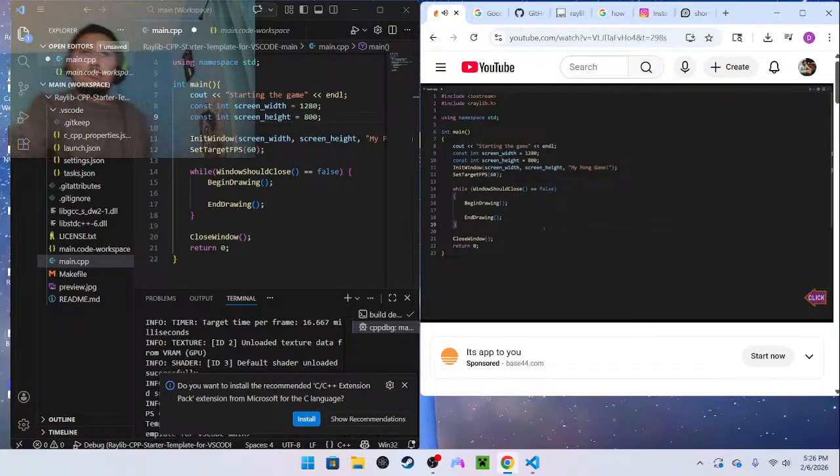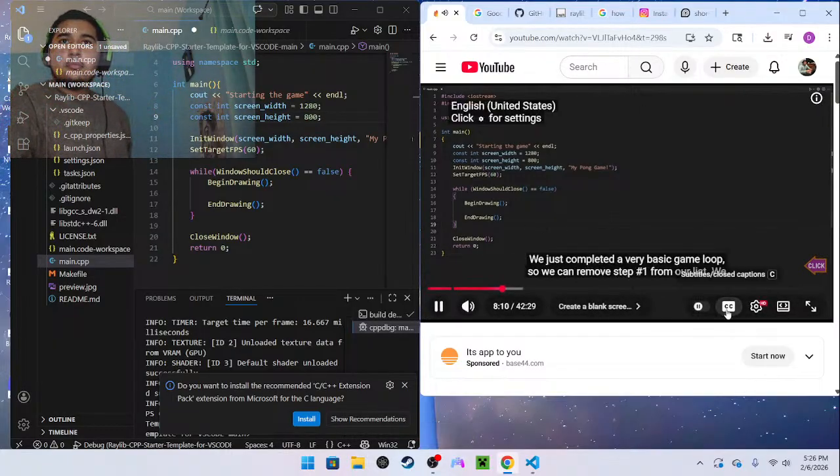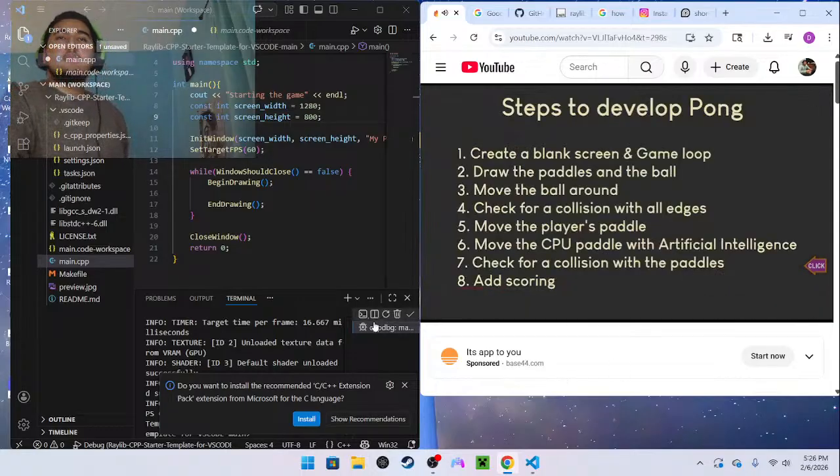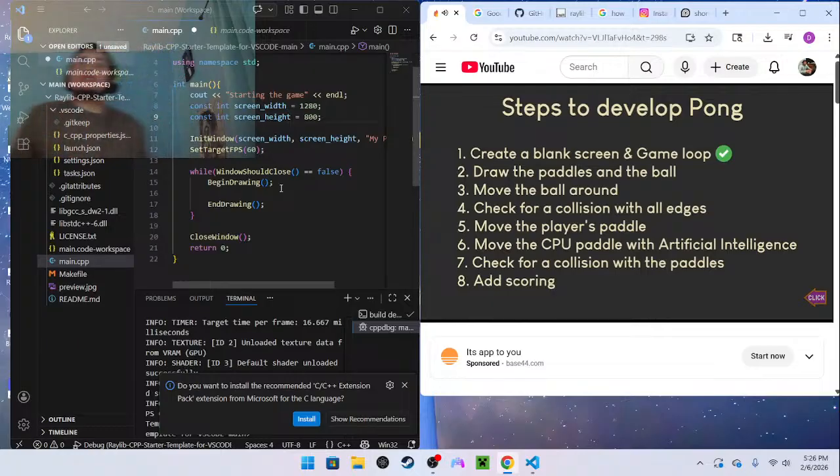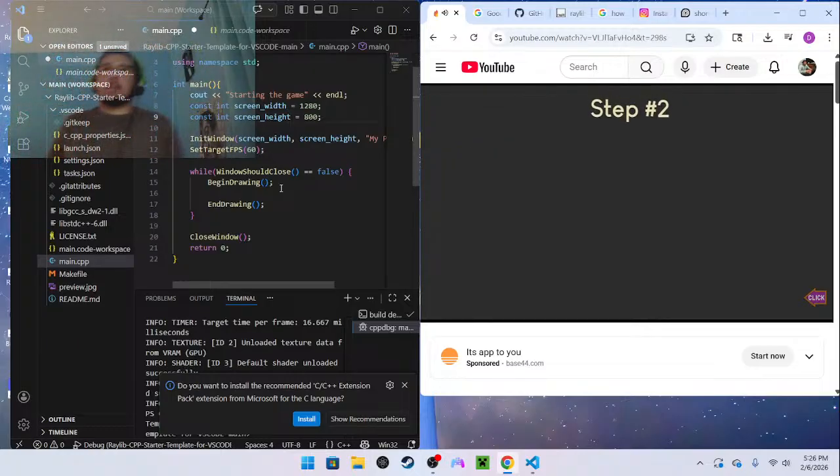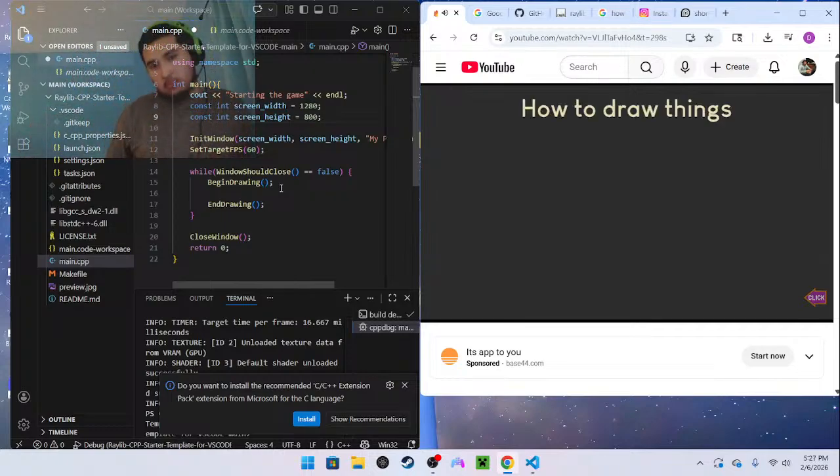Cool! We just completed a very basic game loop, so we can remove step number 1 from our list. Alright, so we have made progress. The second step in creating our Pong game is to draw the paddles and the ball. First of all, let's see how to draw things on the screen.